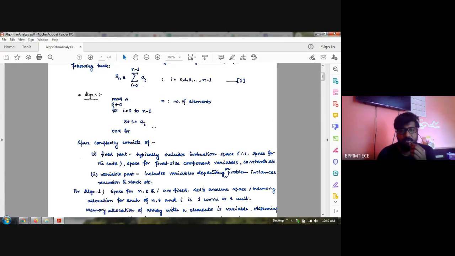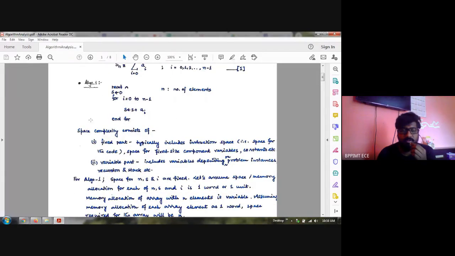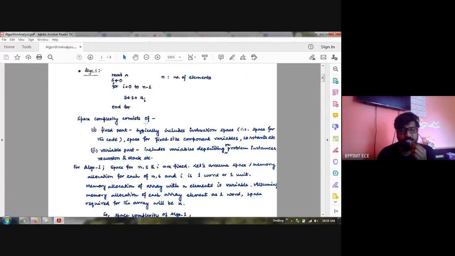Very easy. Now let's try to think about what is the space complexity of this algorithm. The space complexity consists of two parts. One is a fixed part and there is a variable part. What is the fixed part? It typically includes instruction space, that is space for the code. Okay, space for fixed size component variables, constants, etc. For example here, i equal to 0.